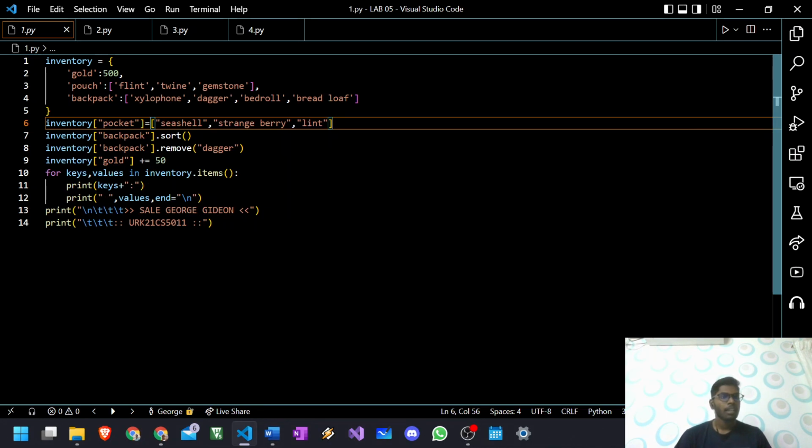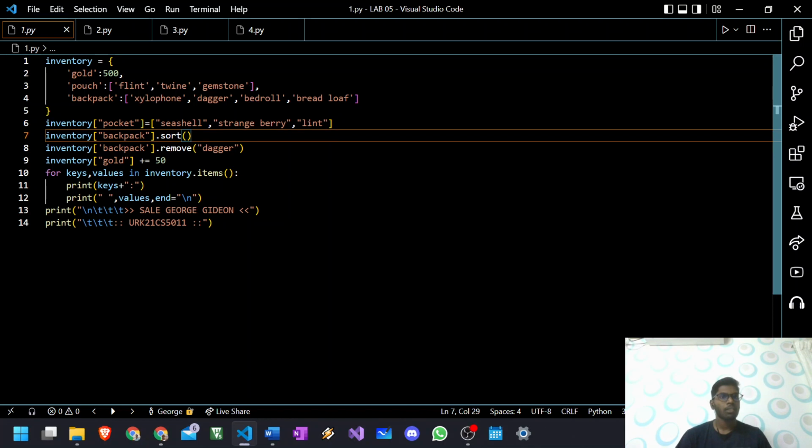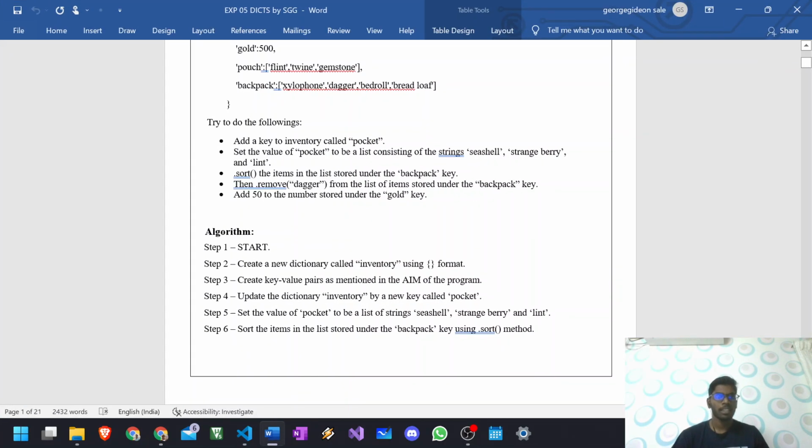So here I have accessed the values of backpack stored under the inventory dictionary, and the values of this key are inside a list. This is the list present inside the dictionary, so we have accessed it here and we can sort because it's a list. So here, using the sort method, I have sorted, and that's what they have asked.